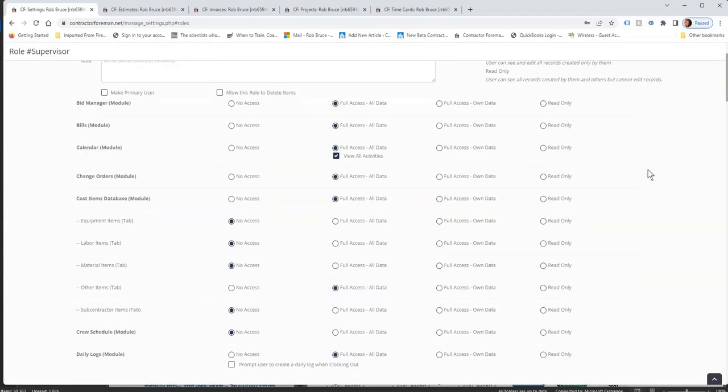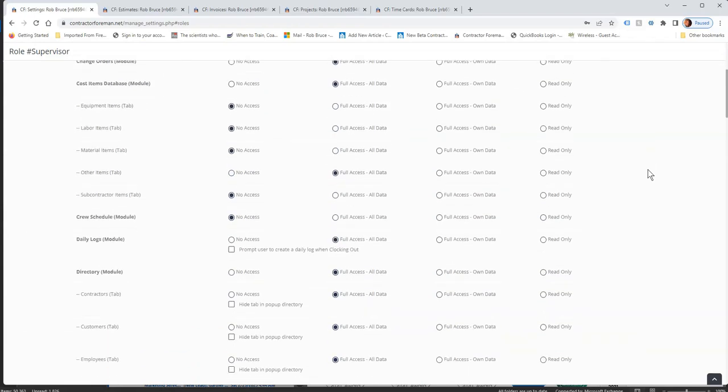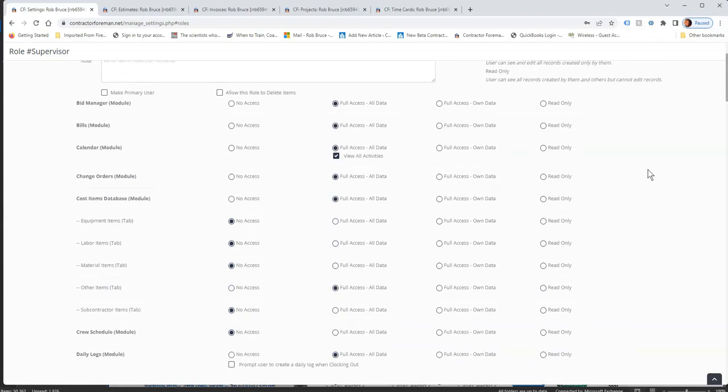And we don't have time to go down this whole list because this list is very long, but that's because we have very granular security. But for the most part, you've got 4 different settings. I can set it to no access. So if I set change orders to no access, that's going to remove it off of the main menu and pretty much out of the rest of the system. So they're just not going to see anything about change orders for that role.